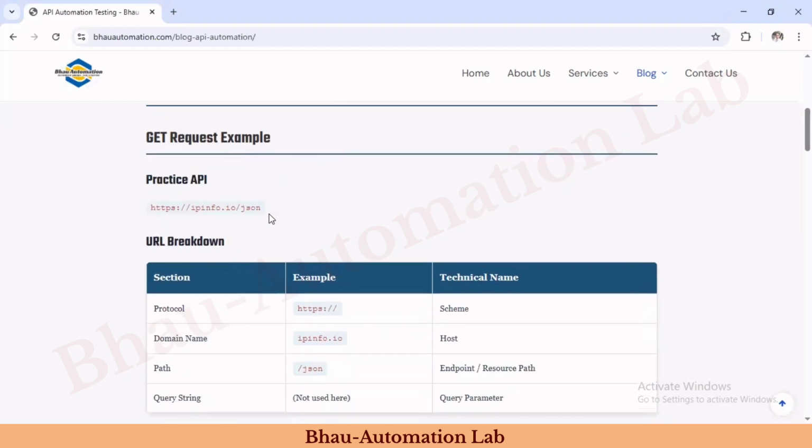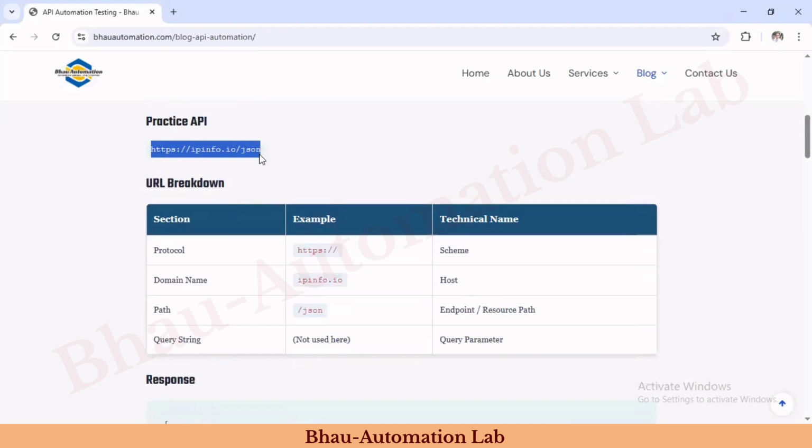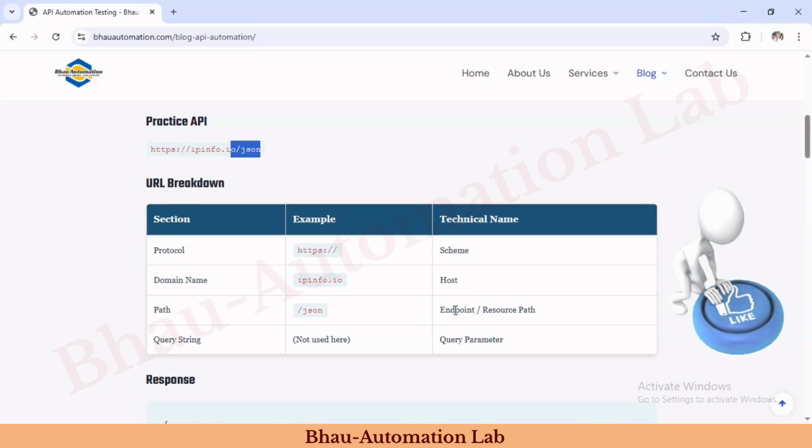So understand what exactly this API means. In this API, this is HTTP, something like a protocol, the scheme protocol. This is HTTP, maybe HTTPS, like that. HTTPS is for security purposes, and the rest of it: this one is the domain or host where we have hosted this particular API. This slash json is the path or endpoint of that particular API. There are also something like query parameters.